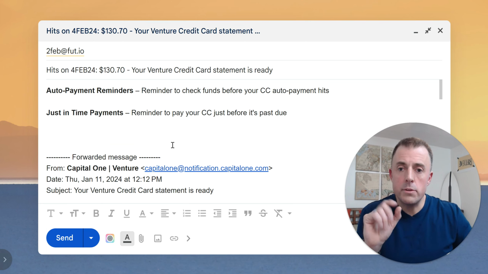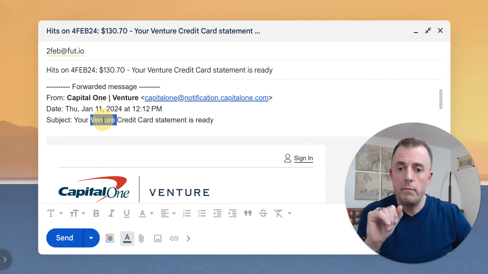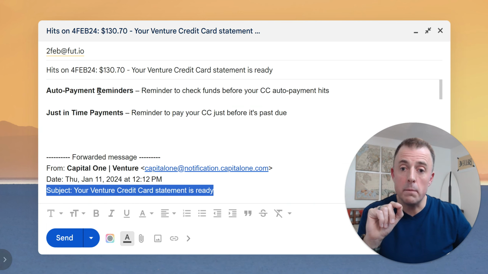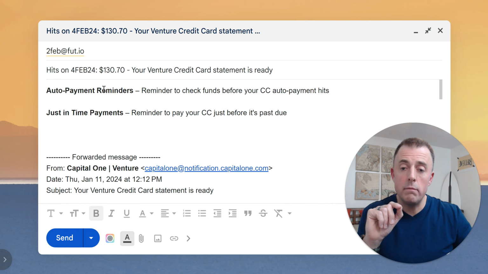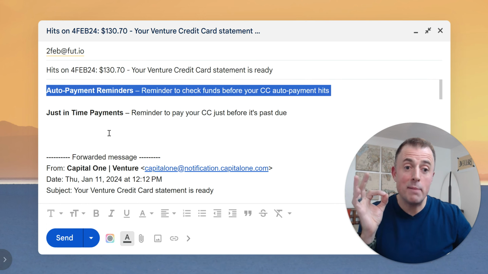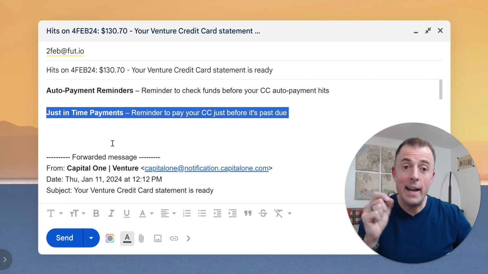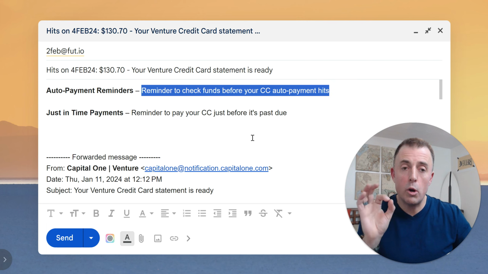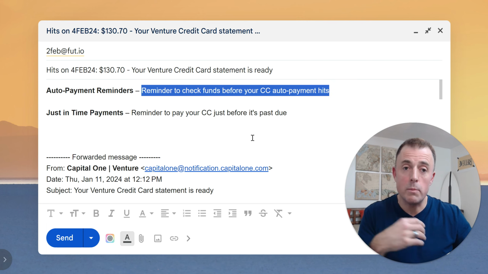All right, so in this example, let's start here. Your Venture One credit card statement is ready. My statement is ready. So one of two things needs to happen here. Either the auto payment is going to hit and I need to have money in my bank account, or I need to make a payment on time. For me, reminder to check funds before your credit card auto payment hits. This is what I do because my credit card is paid automatically each month.